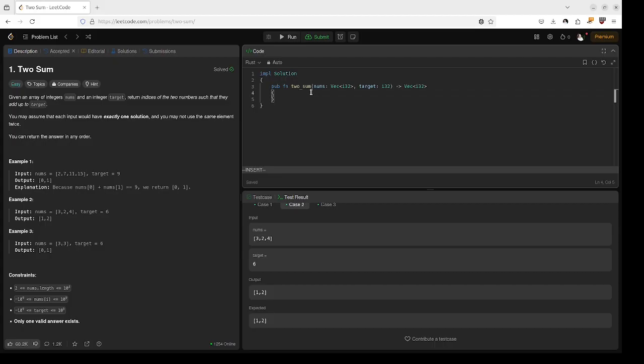So TwoSum is an easy problem. Given an array of integers, nums, and an integer target, return indices of the two numbers such that they add up to target. We're guaranteed that there's going to be one solution for every answer, and because of that, we can just run through it and not have to worry about extra cases of, well, what do we return if there's nothing? So that makes some things a little bit easier. So let's go ahead and get started here.